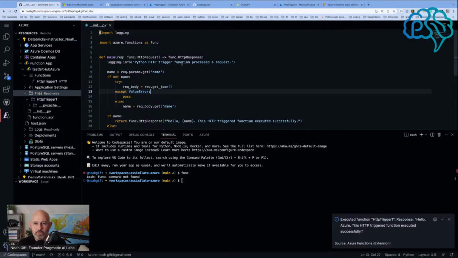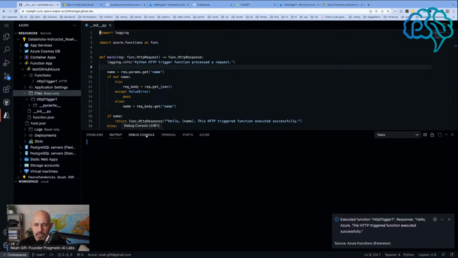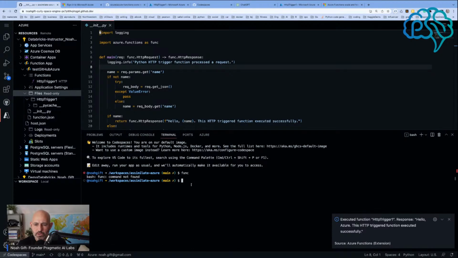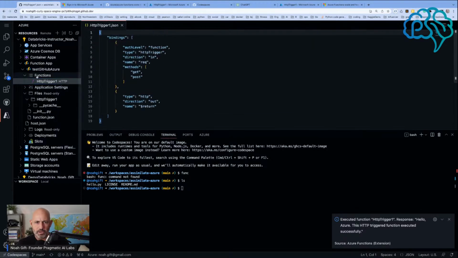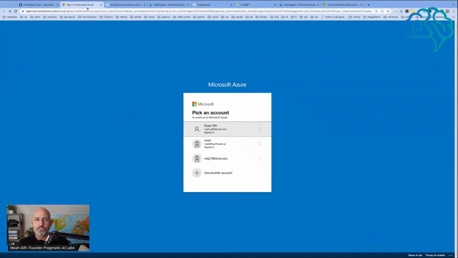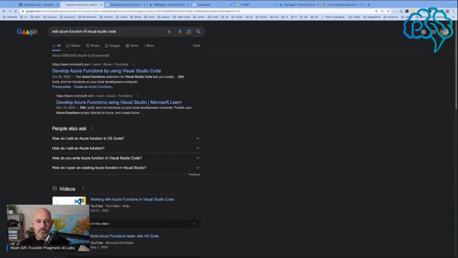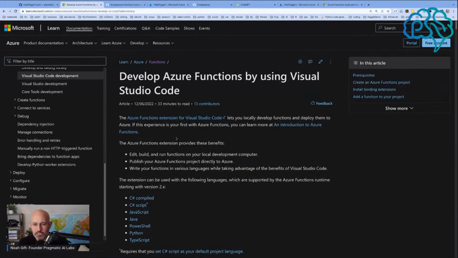So if I wanted to add a print statement, what happens? It won't let me do it. It says nope, so I'll open the debug terminal, and if I do ls, very interesting stuff here. I was able to do this before, but if we look at properties, here's all the properties. Let me see if I can Google this. So we can say edit Azure function in Visual Studio Code. So what do we do? What am I missing here?